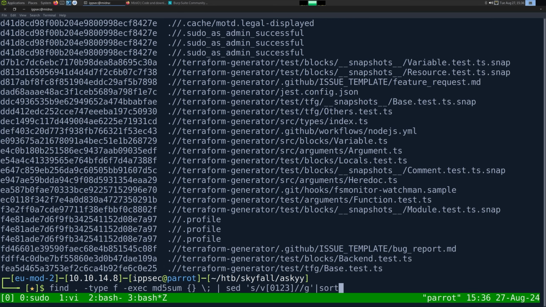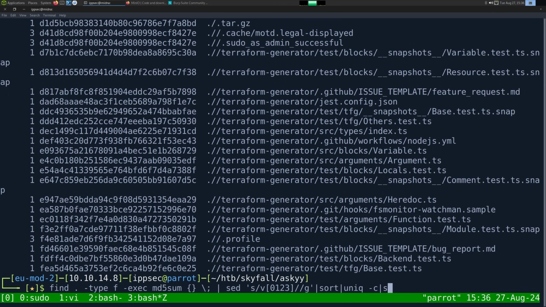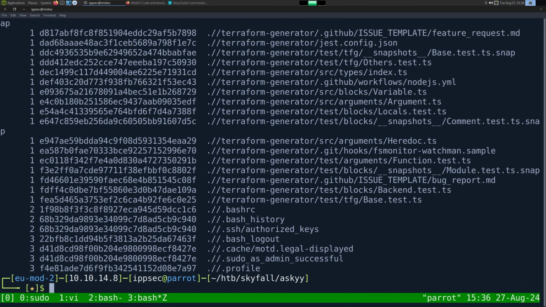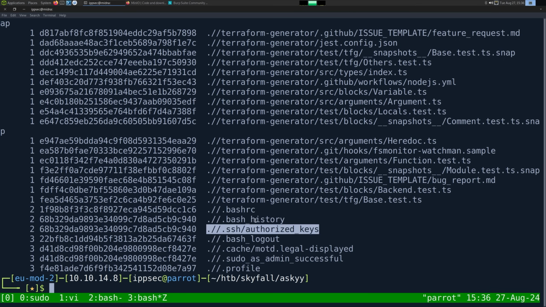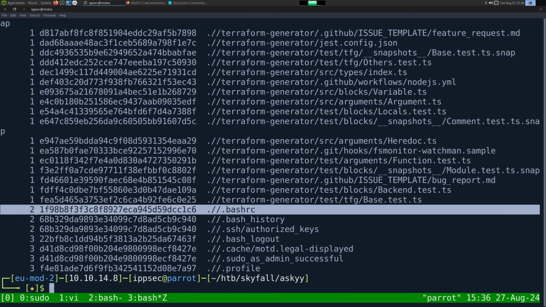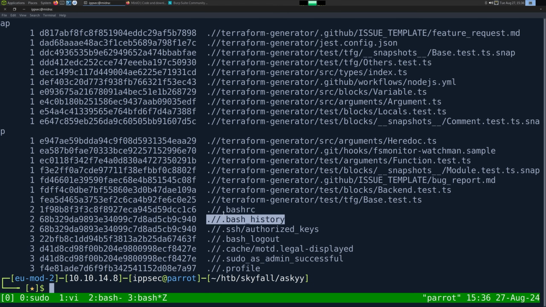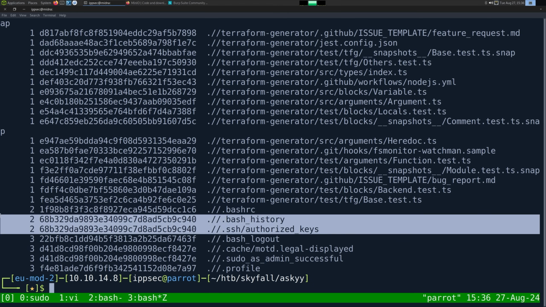Then we can sort, uniq -c, sort this again. Okay. So these files are the same across everyone. SSH authorized keys, bash history is 2. So there's one unique history. There's also one unique bashrc. So these are the two that I want to take a look at.